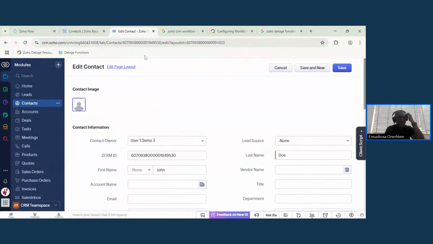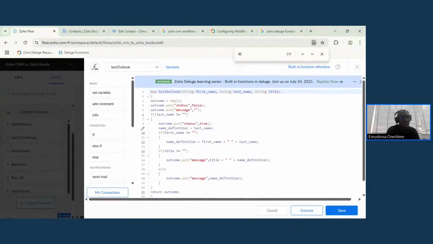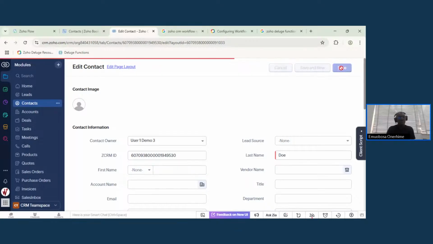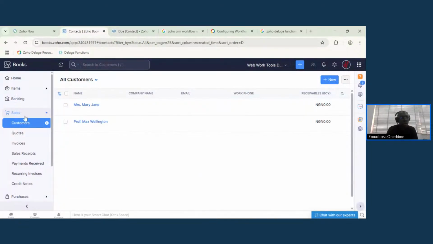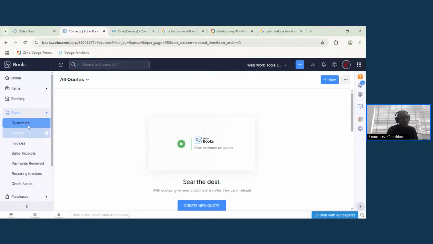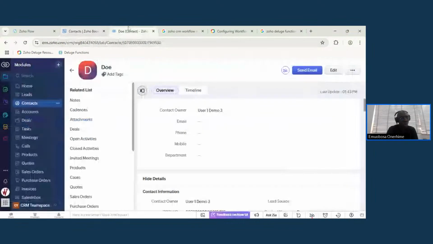So we have our John Doe here now. John Doe did not create before, no problem. But we have corrected the function, which was the reason why John Doe did not create. Now let's go ahead and create even without John. Let's make him Doe. So if we create Doe now, then we have a Zoho Books customer called Doe. You see? Doe, just Doe.